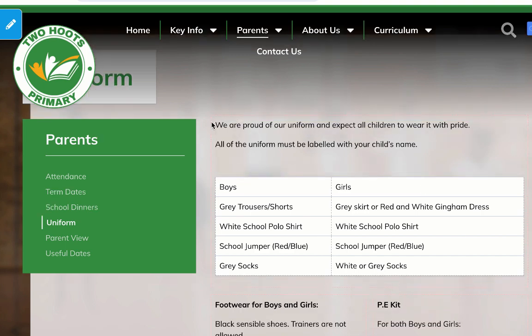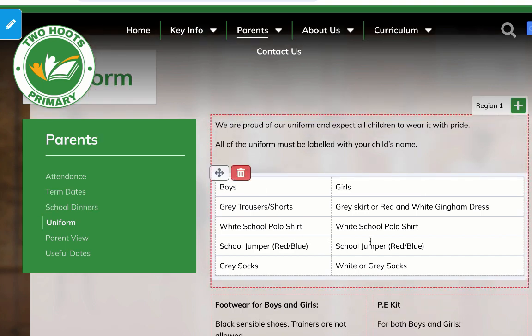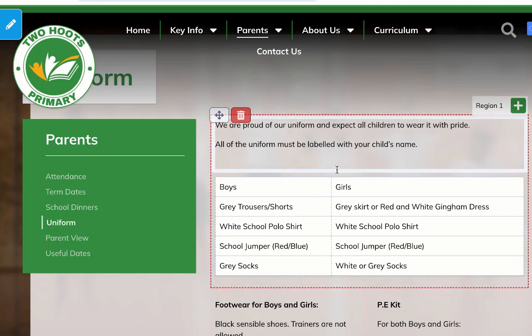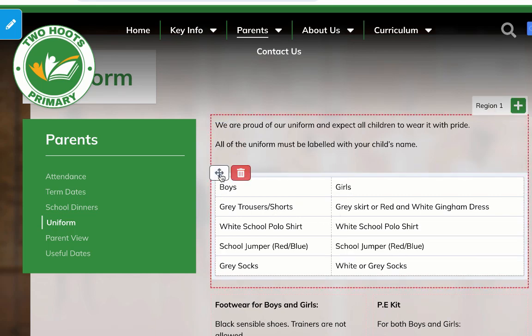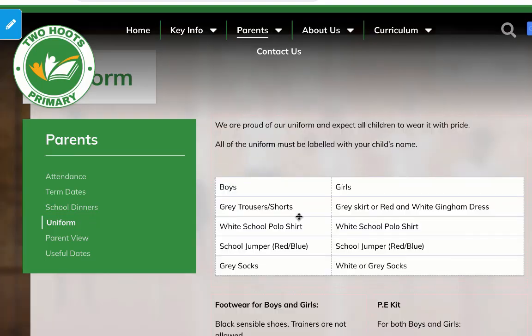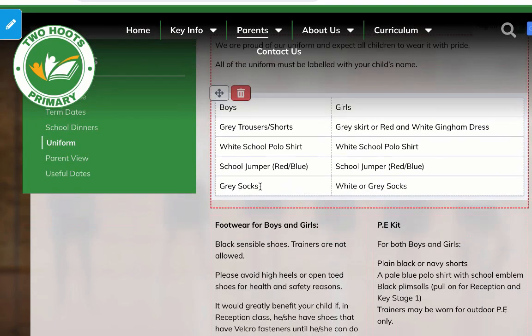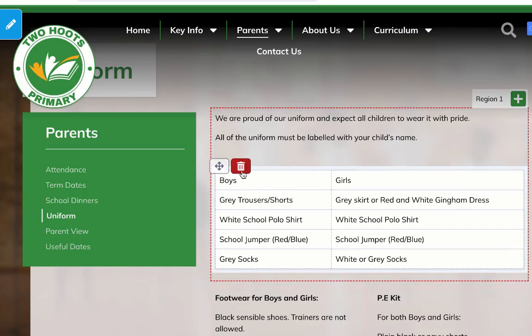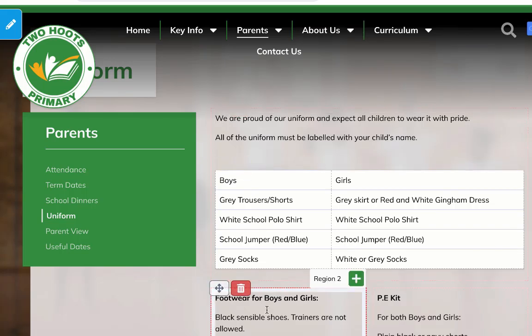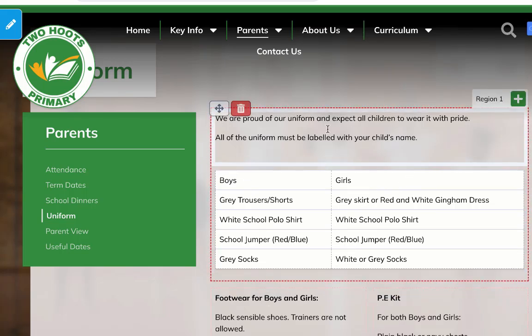And you'll also see that you can move the content that you currently have there by just moving your cursor across it. You'll see an arrow button appear, and you can click and drag those items around and even move them to different regions. You can also use the dustbin icon to delete the various elements that you have on your page. And to add more, move across to the top right hand side.